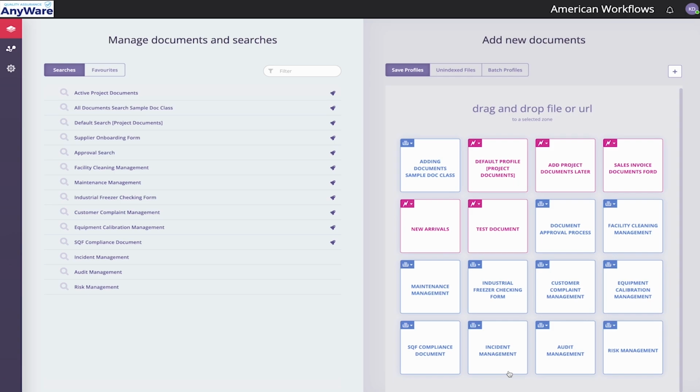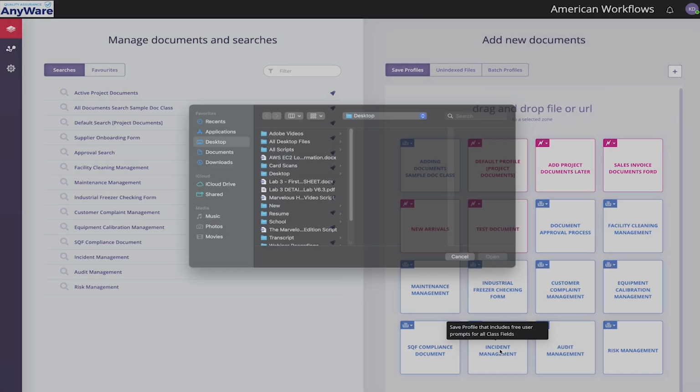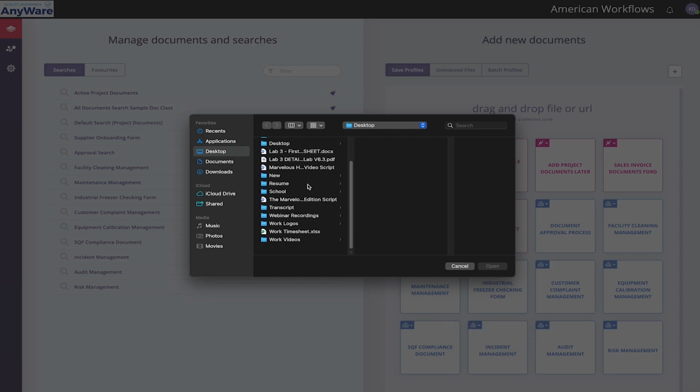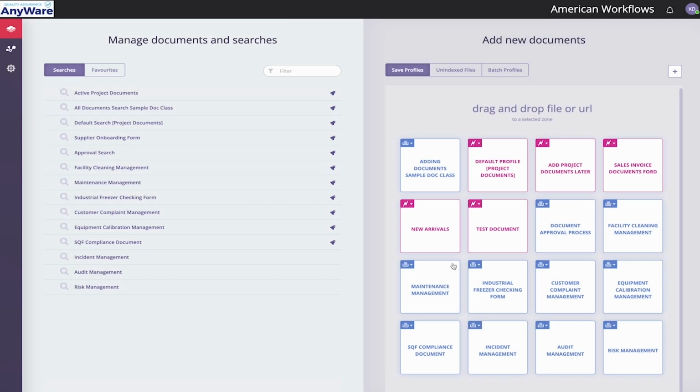In order to upload a document, we simply click on, for example, incident management, if I want to upload something about incident management. I'll choose which file I'm going to be posting from my laptop. And once it's done, the uploaded document will go on the left side, which is a search profile under incident management. Now let's go one up to our existing search profiles.